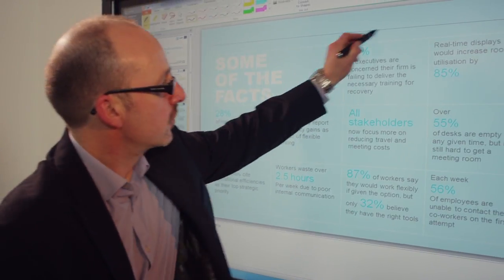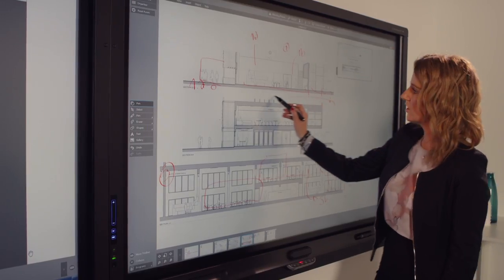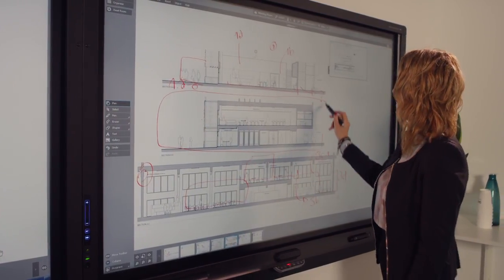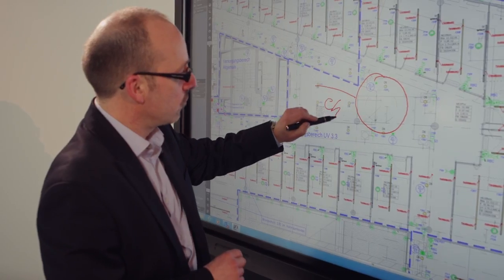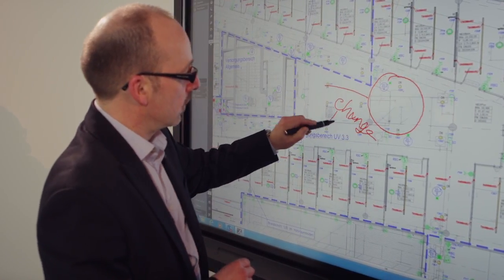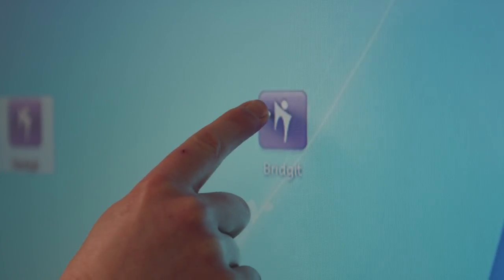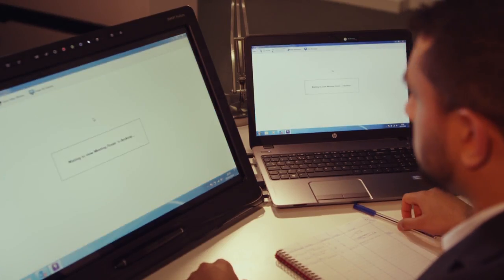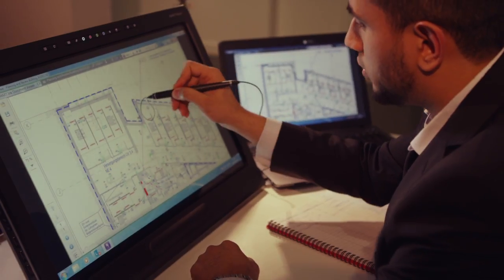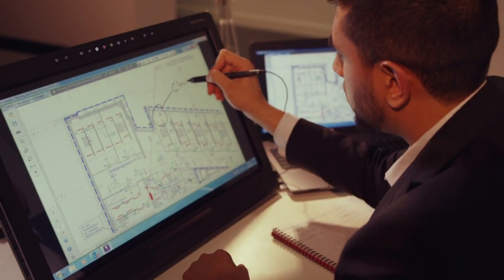Write over any application, window or file, or even directly into PDF or Microsoft Office applications to instantly capture annotations and markups. When combined with distance collaboration software, such as Smart Bridgit conferencing software, remote participants can also contribute their notes and ideas in a way that's fast and easy, saving time and reducing travel costs.